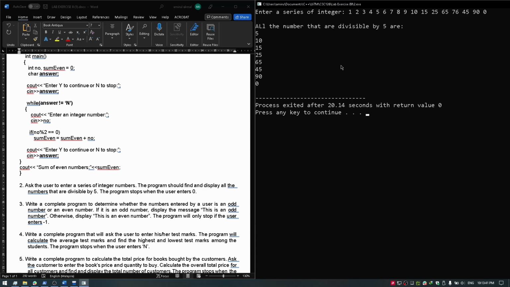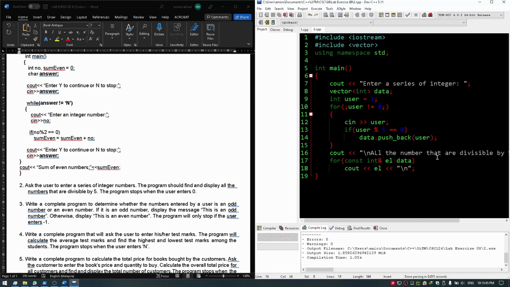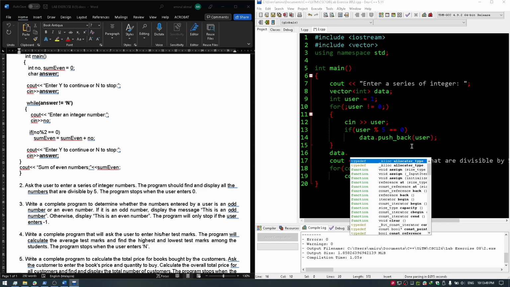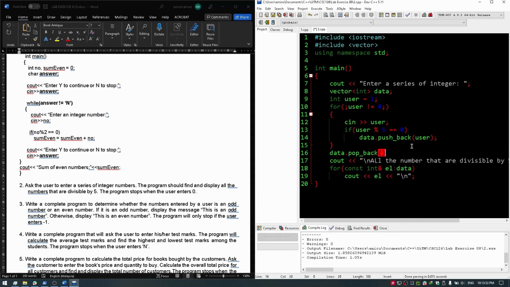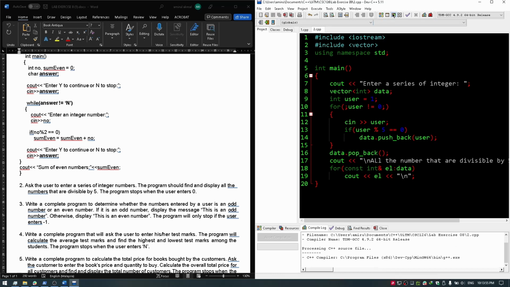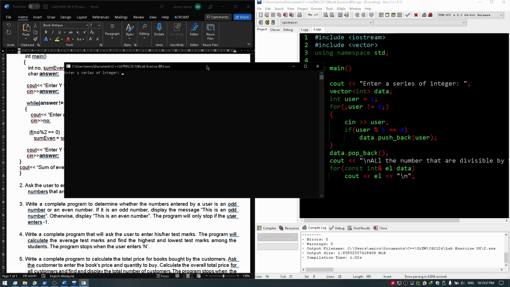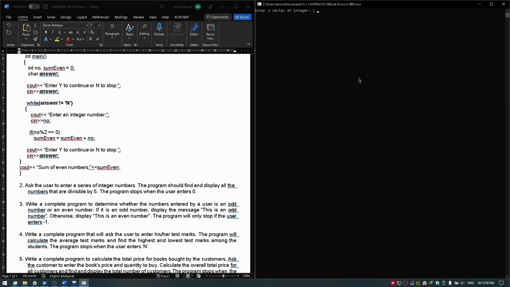All the numbers divisible by 5 are, oh, except the 0. So we can do that. This is a little bit advanced and achievable. Pop back. Yes, and we should be done. So 1, 2, 3. Let's just have random numbers: 90, 10, 78, 65, 45, 75, 35.